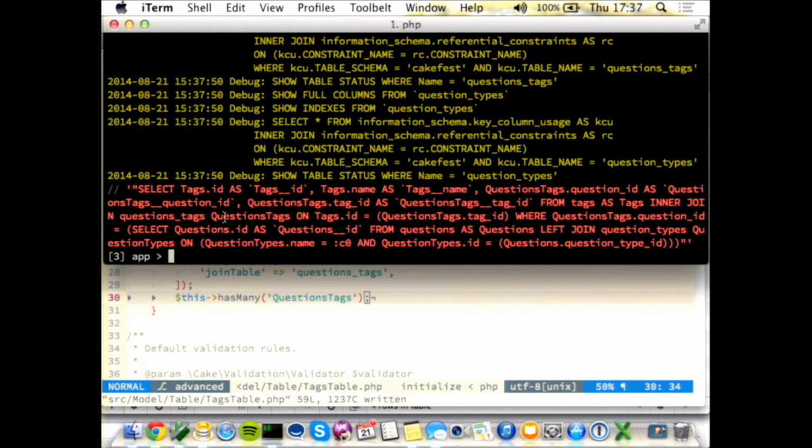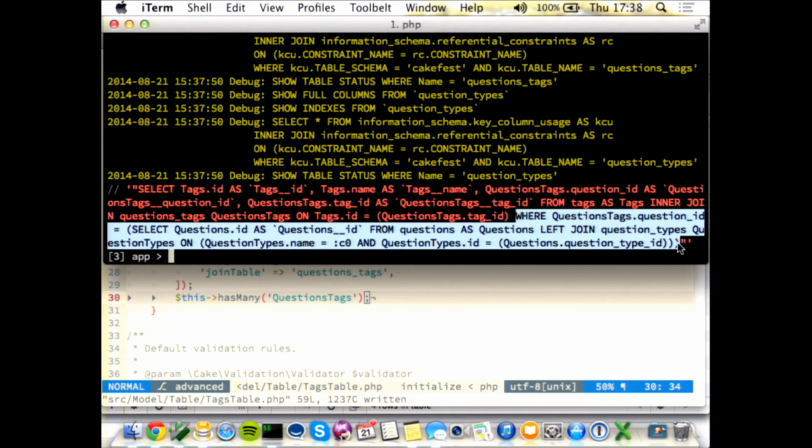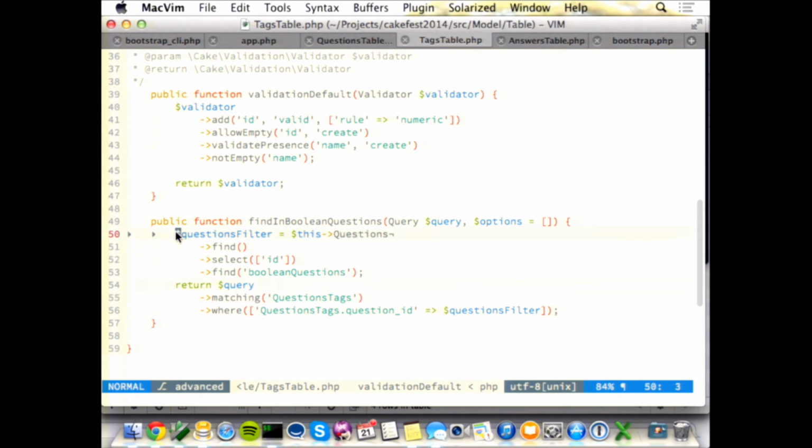So I have here where the question ID is inside this stuff. So I created a subselect quite easily. Let me just review how I did it. You just create a find that returns a query. Let me just do it better.